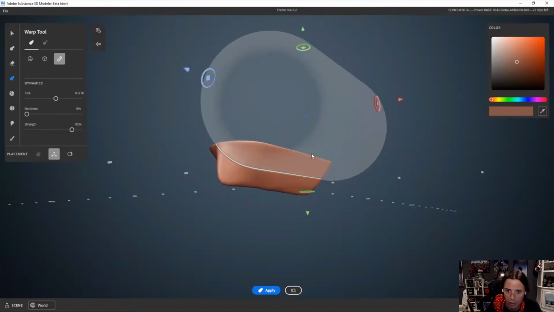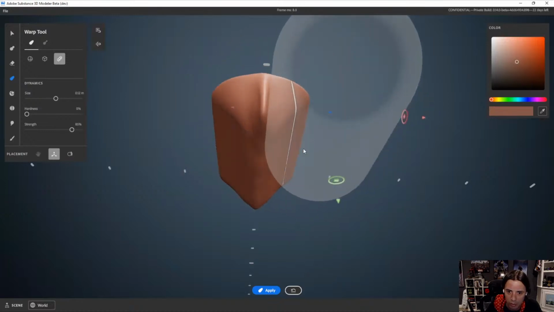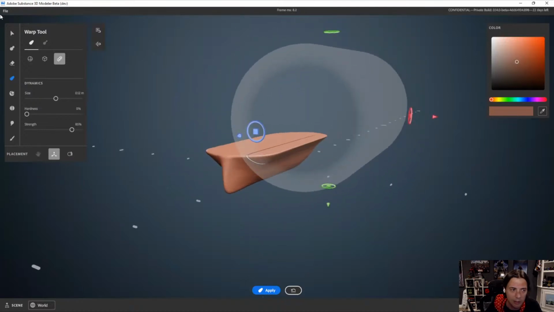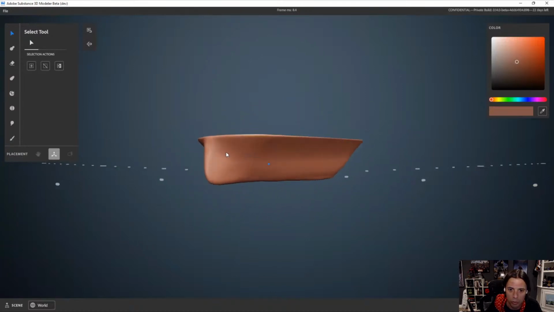So you can see where I'm targeting this one specific area, hold down the space bar, and now I'm pushing this out so I can get a little bit more of a bowing here. So that was one of the things that I did. Again, the shape's not looking awesome. I didn't take a lot of time on it.